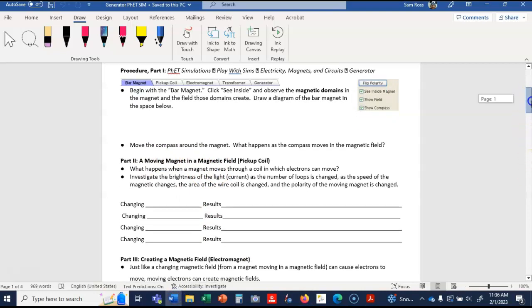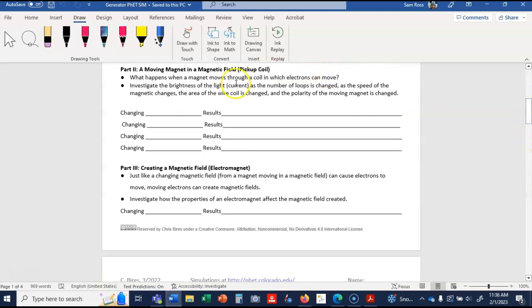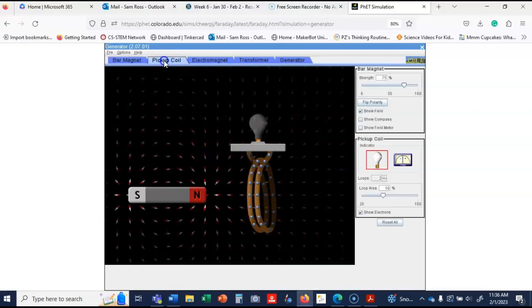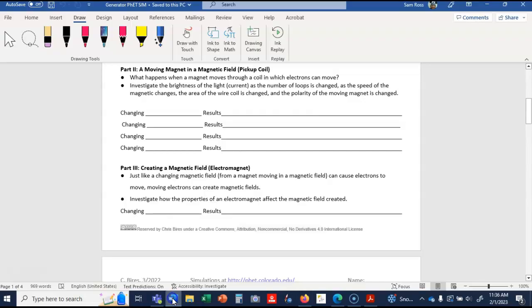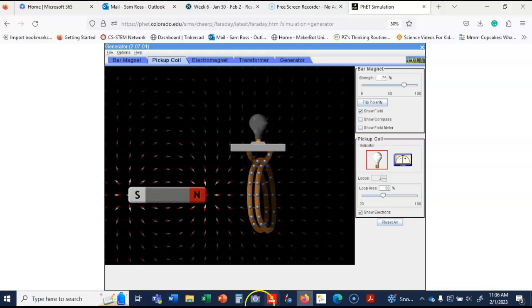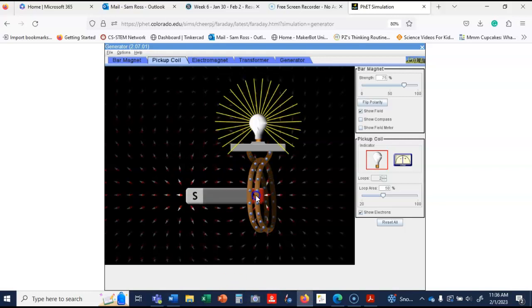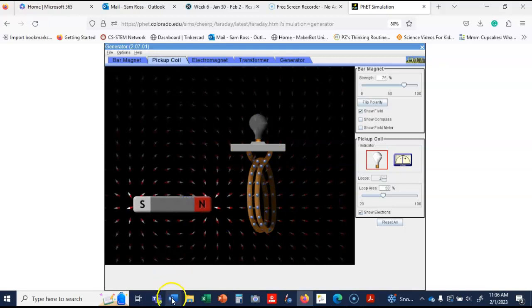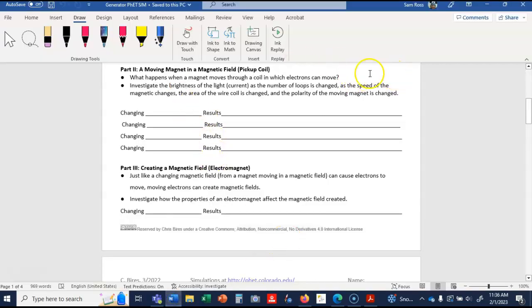And then part two is in the pickup coil. So if we go back, the pickup coil is the next tab. And it says what happens when a magnet is moving through the coil, and you can do that in the simulation. So you grab the magnet, you click on it, and you move it through, and you can see what happens when you move it through. And you'll write that next to it. There's not a whole lot of room.